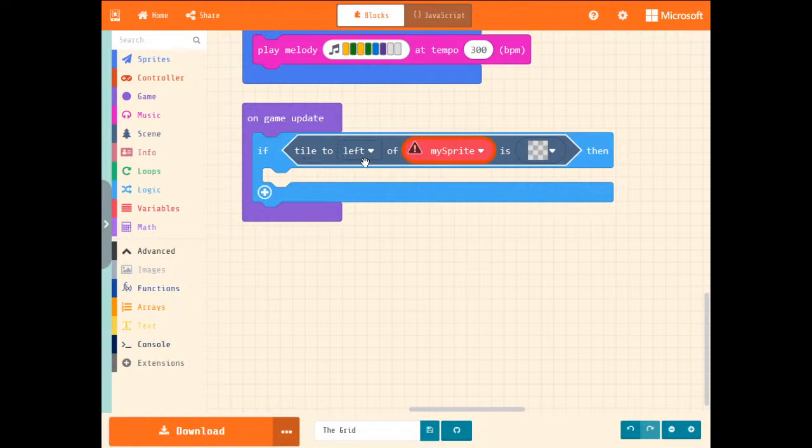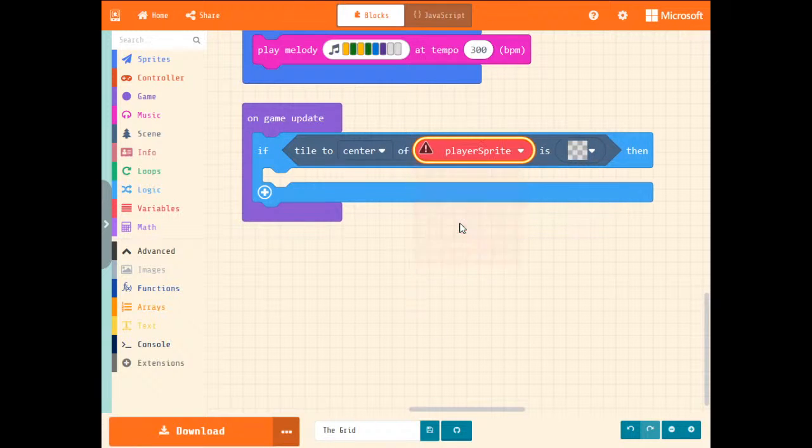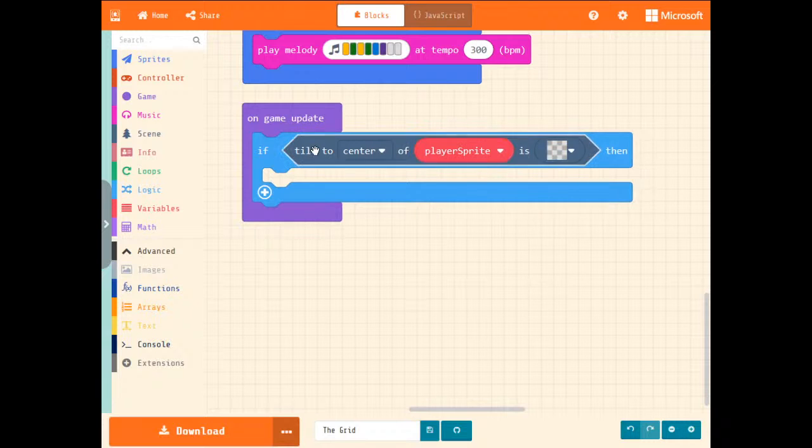So I'm not going to check whether the tile to the left of my sprite is that. I'm going to say tile to the center of my sprite. And it's not going to be my sprite, it's going to be player sprite. The tile to the center of player sprite is, and here is where we select the enemy's color.